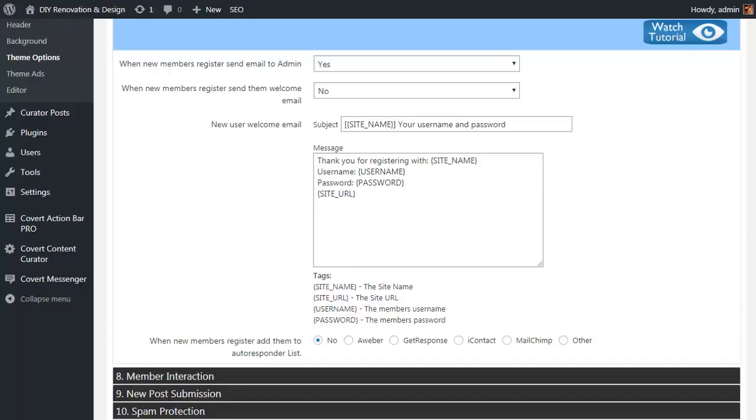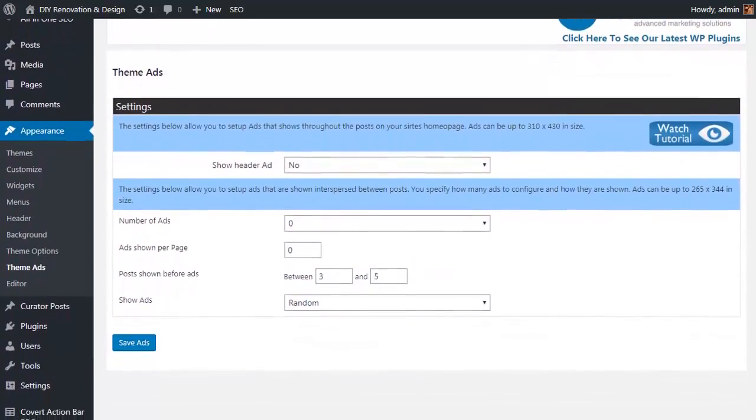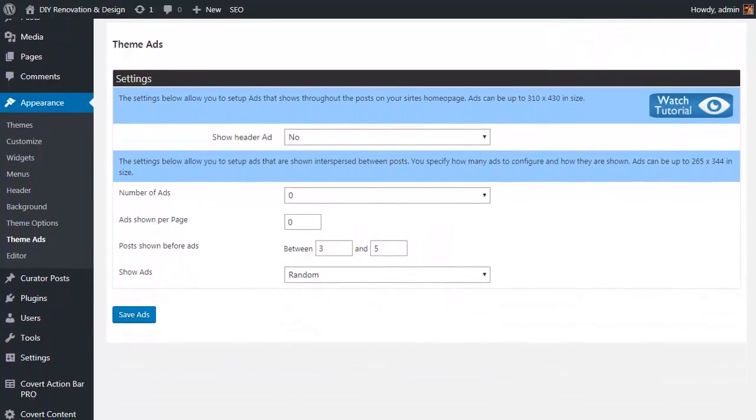Okay, now let's move on to another interesting part of the settings. After all, lead generation and list building isn't the only way that Covert Curator can make you money. We've also built in our special theme ads option. Now this is something we're going to be selling as a separate plugin simply because it's so powerful, but we wanted to include it for you to make sure you get the absolute most from your new Covert Curator theme.